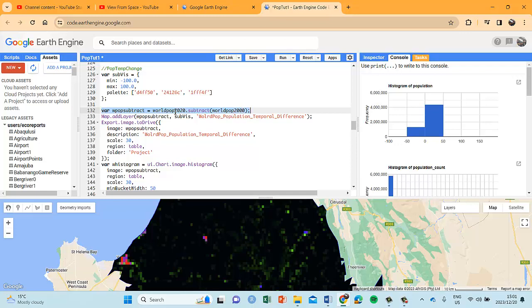And the code is basically just, you take the latest one and you subtract it by the earliest one. You subtract the 2020 image from the 2000 image. Okay, so that's a piece of code. That's basically that. And then you just add it to your layers using our normal code.